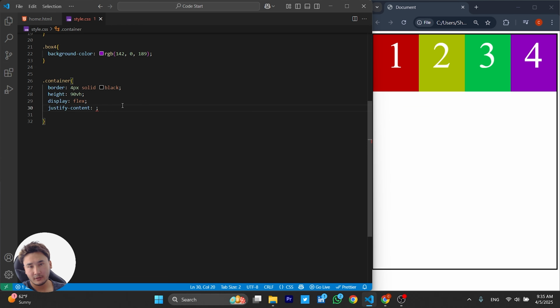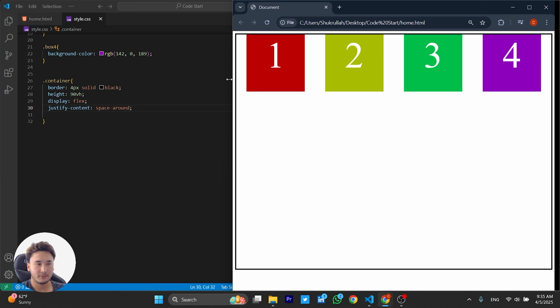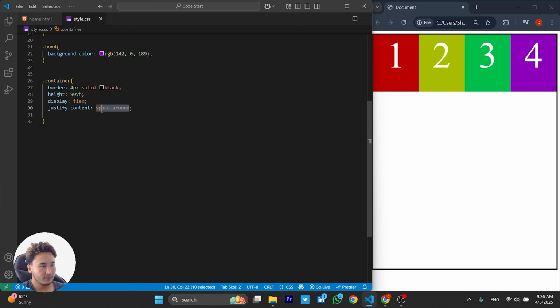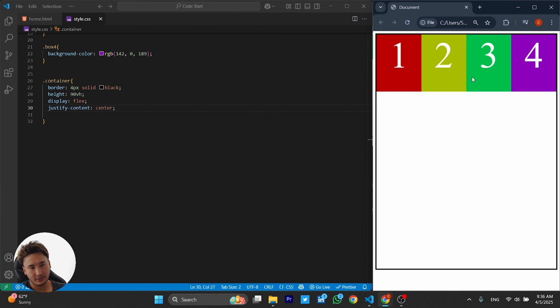You can give another value for justify-content, that is space-around. Let's see the result. That will be clear for you. Now you see we have this much space at the left side and the right side as well. So for now let's give it justify-content center. But how do we center our elements, our div, vertically?